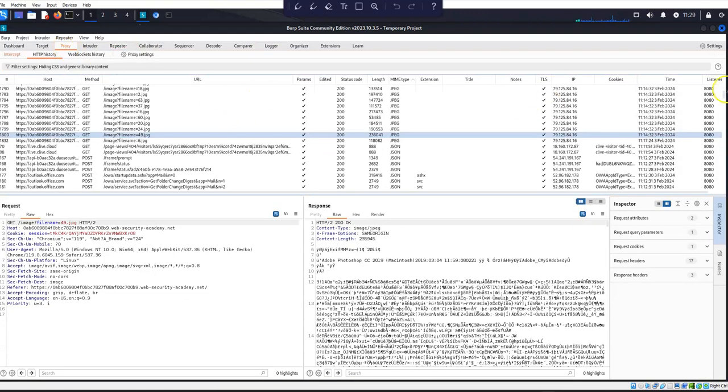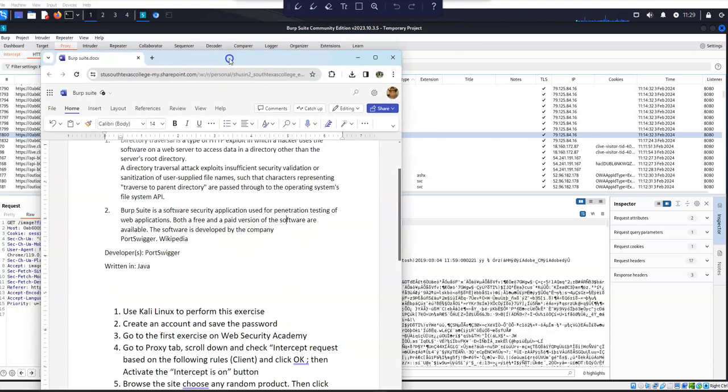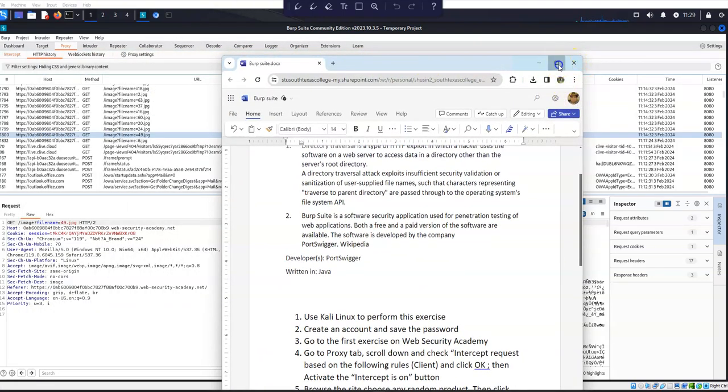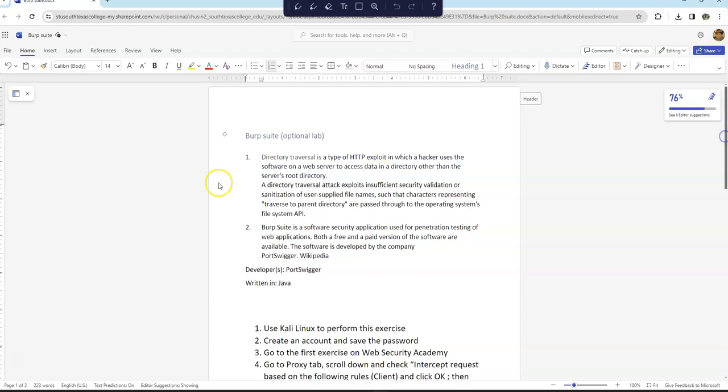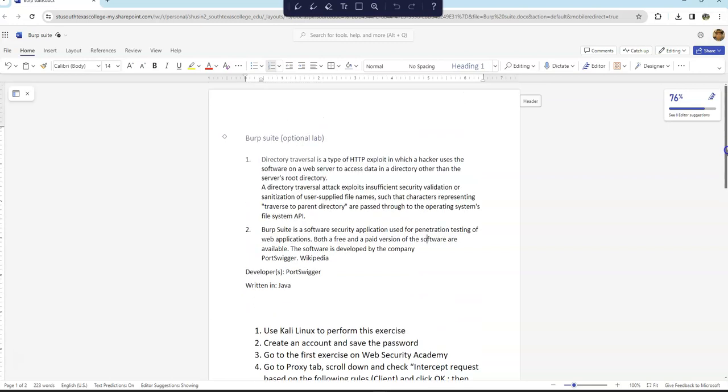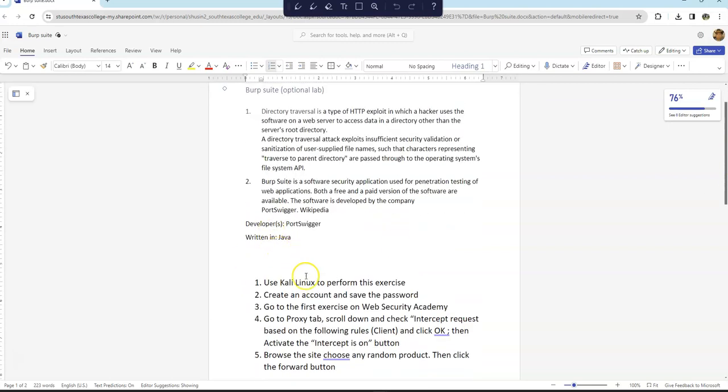All right, so you may have to review this video a few times until you grasp the concept, okay? That's why I have a note. I'm going to put this note in the blackboard, right? So you have the background about directory traversal and you know about Burp Suite. There is another program that we did last week, which is OWASP, right? But maybe I prefer this one because it has more resources. It has more learning tools, but OWASP is also good.